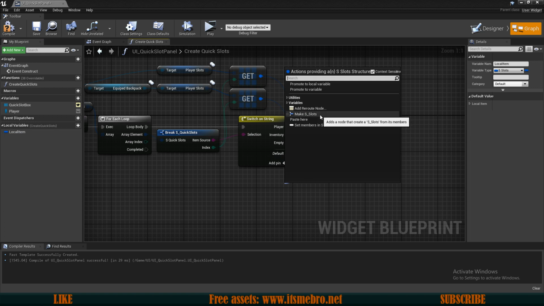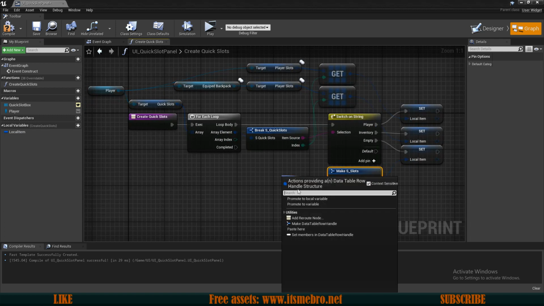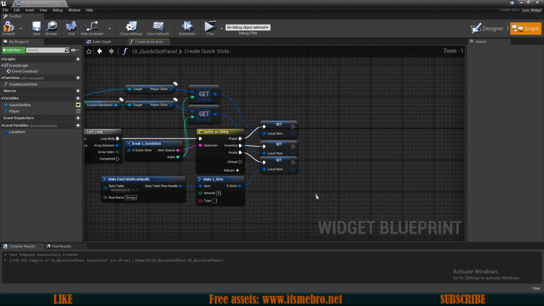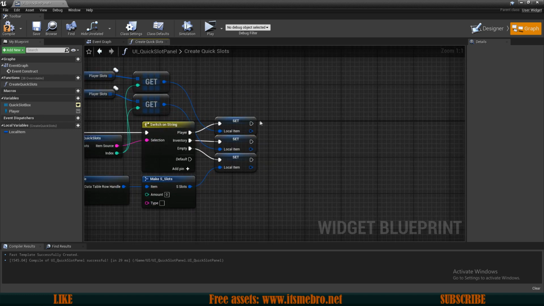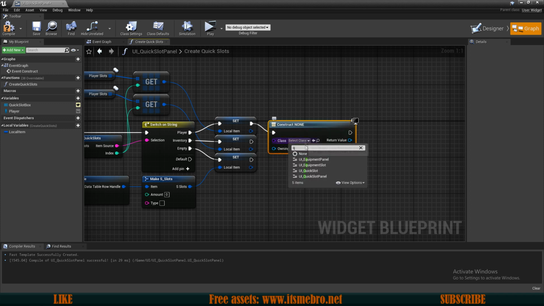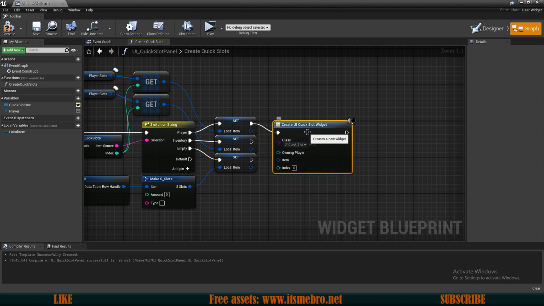So let's make this one and break the item, and let's select our database, and let's type in empty. So we are good with this. Now the next thing that we want to do is, at the end of it all, we want to create a widget, and this widget is our quick slot. We want to create a quick slot.